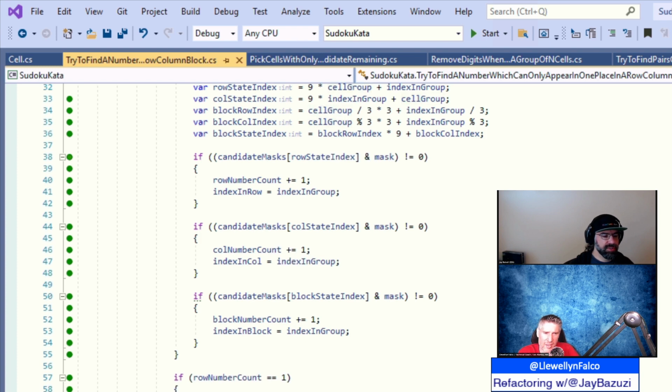All right, can we do that? Inline. And now that's just cell group, right? So that inlines both uses. I don't completely object to that, but I don't like that. Okay, so we'll do it by hand. We'll drop that there. And then that's cell group.